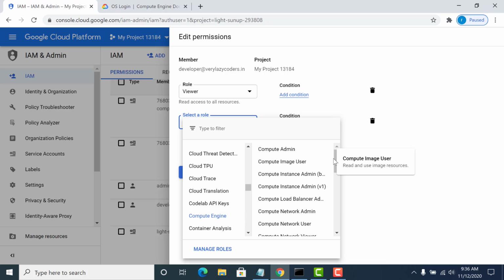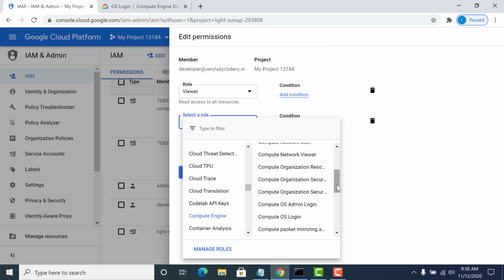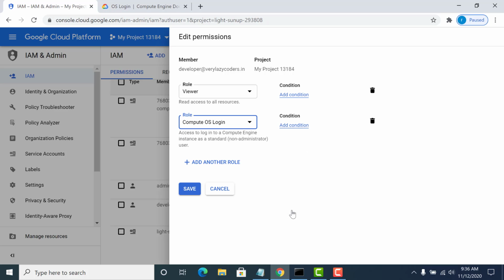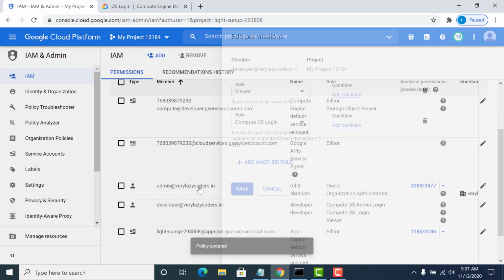I'll need to go to compute engine. And from here, I'll select OS login. So now the particular user called developer will have access just to the non-admin role. So he'll not be able to access sudo. I will save it.